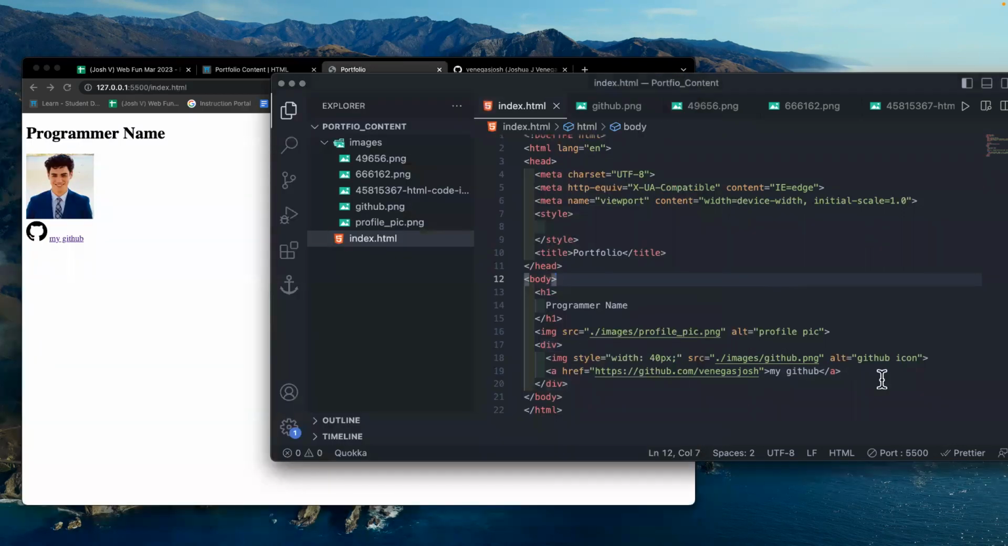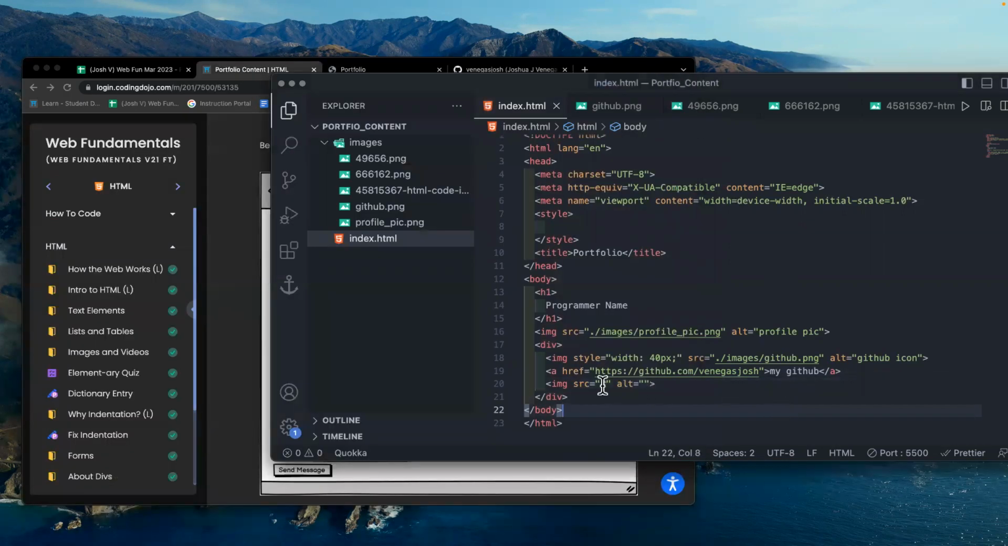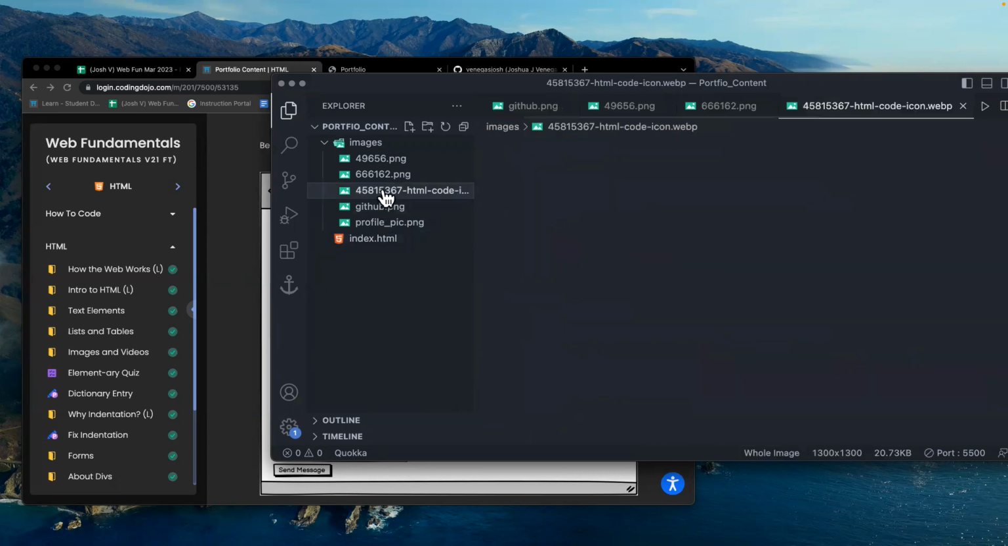Okay, so let's add some more. We've got an image tag. I'm going to just put a placeholder SRC, and then what I want there is the LinkedIn image. So LinkedIn icon. And let me find it in my folder here.